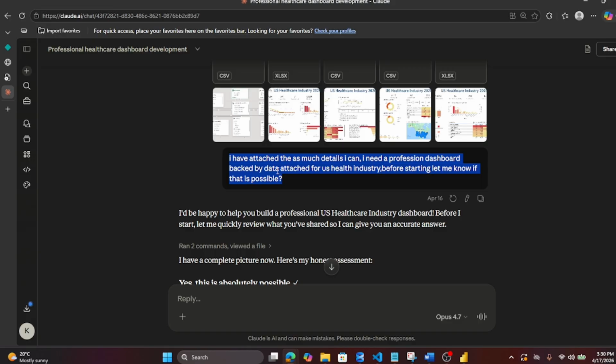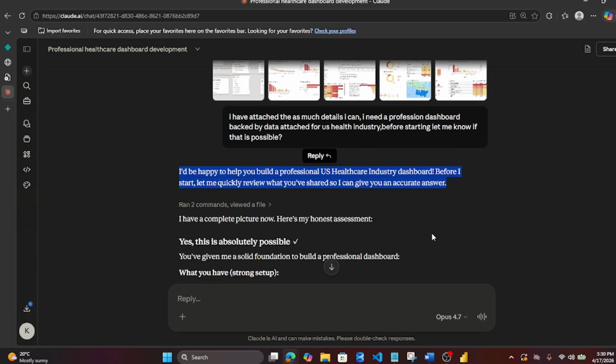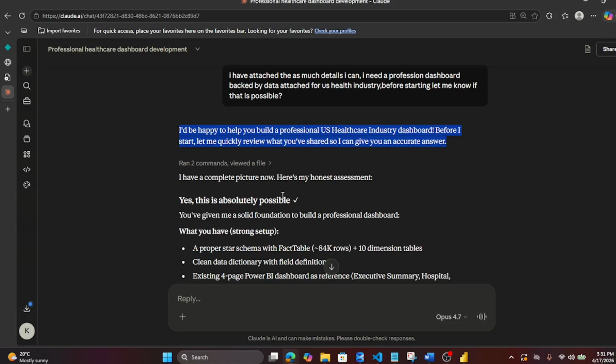I need a professional dashboard backed by data attached for the US health industry. Before starting, let me know if that is possible. That's what Claude told me. I would be happy to help you build a professional US health industry dashboard. Before I start, let me quickly review what you shared so I can give you an accurate answer.